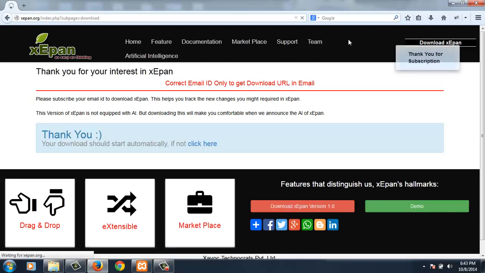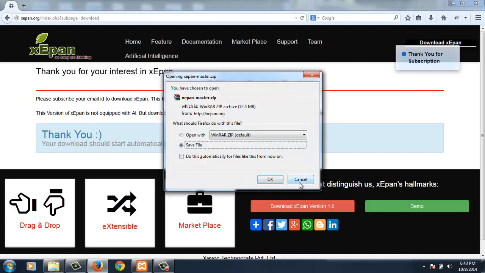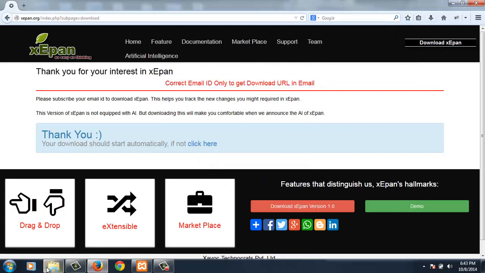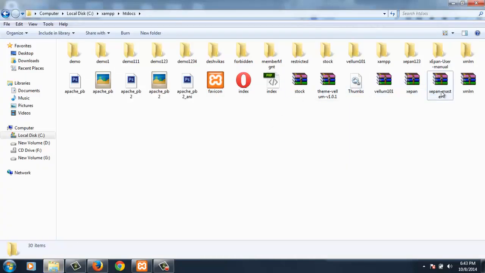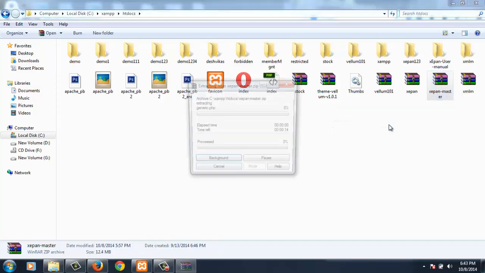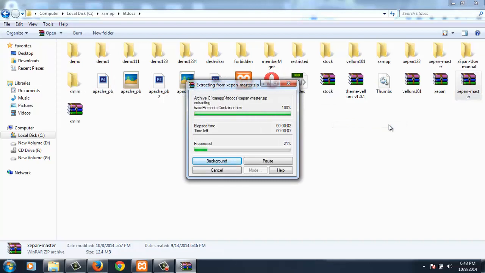Till the time it's getting downloaded, let me brief you about the platform requirements. You require PHP 5.3 plus and MySQL 5.0 plus. Next, select the downloaded zip file and copy it to the root directory. Now, extract this zipped file and rename it with your project's name.